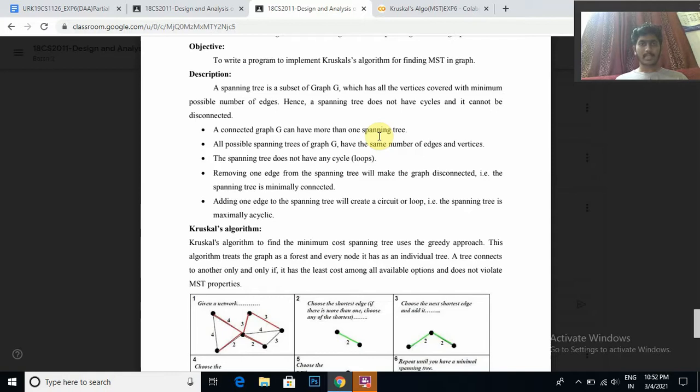Check whether adding that edge is making the tree cyclic; if it is, remove that edge. If it's not becoming a cycle, add that edge. In the same way, repeat the process. Go for the next minimum, next minimum, next minimum. Try to add it. If it's becoming a cycle, remove that edge, or else add that edge.